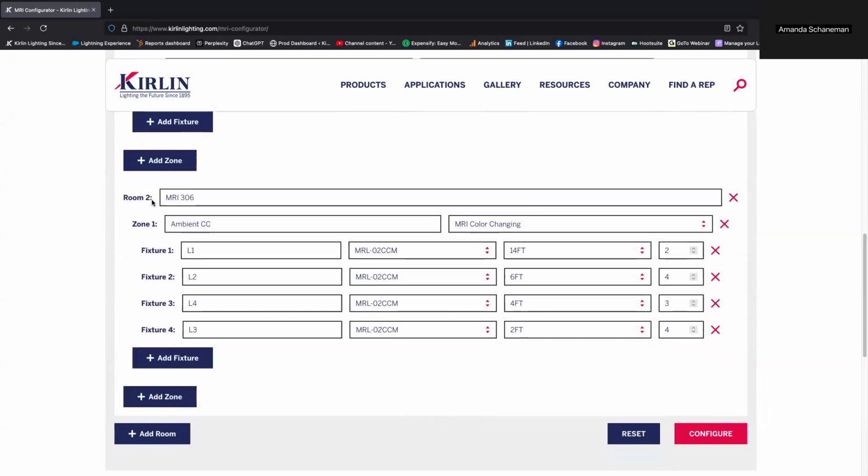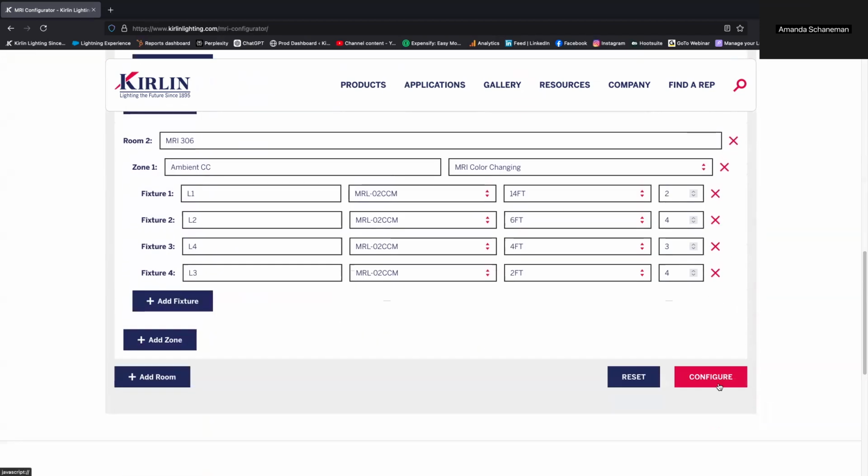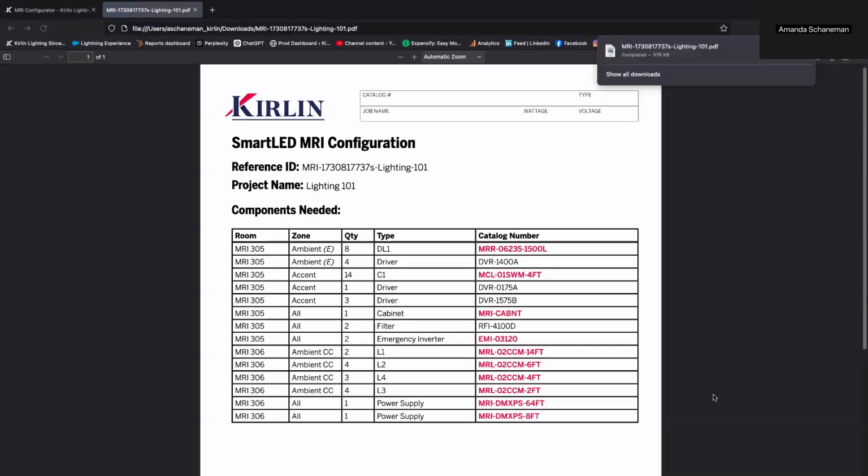So once you've added all your fixtures, all your zones, all your rooms that you're looking to do, you go down to the bottom and you hit the configure button. 3 different options pop up. You've got your PDF download, which is a summary page of your fixtures and all the components needed to make these systems work. The PDF package is like a submittal package where it's got that summary, but it also includes in the download all of the spec sheets needed for these different components and fixtures. And then the Excel download is that summary in Excel format in case you'd want to just plop it right on drawings or into your system somehow. But I'm going to click the PDF download for this one.